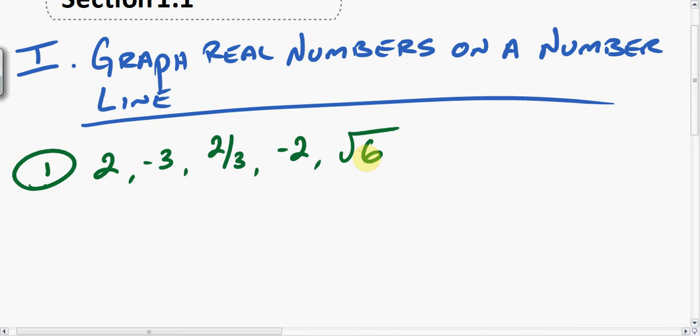Alright, so first thing we're going to want to do is plot them on a number line in their appropriate place. So if you're unsure of a specific number, such as maybe 2/3, if it makes it easier for you, you can change that into a decimal. And we know that 2/3 is really 0.6 repeating, or 0.67.